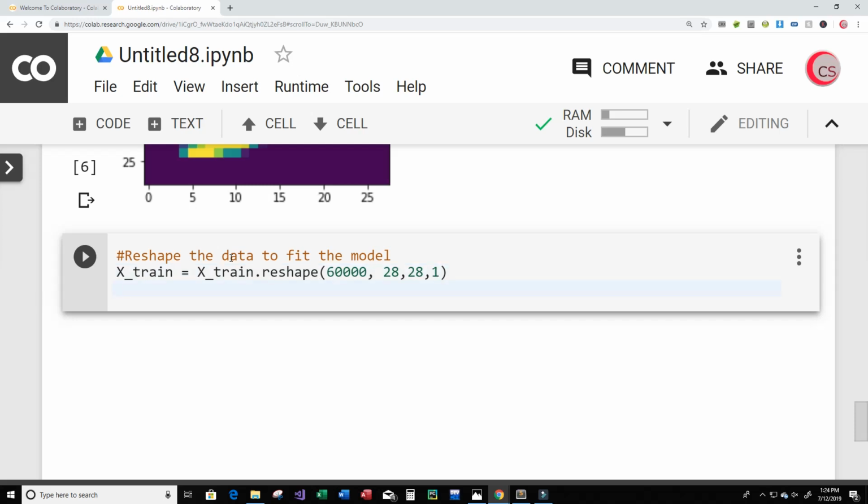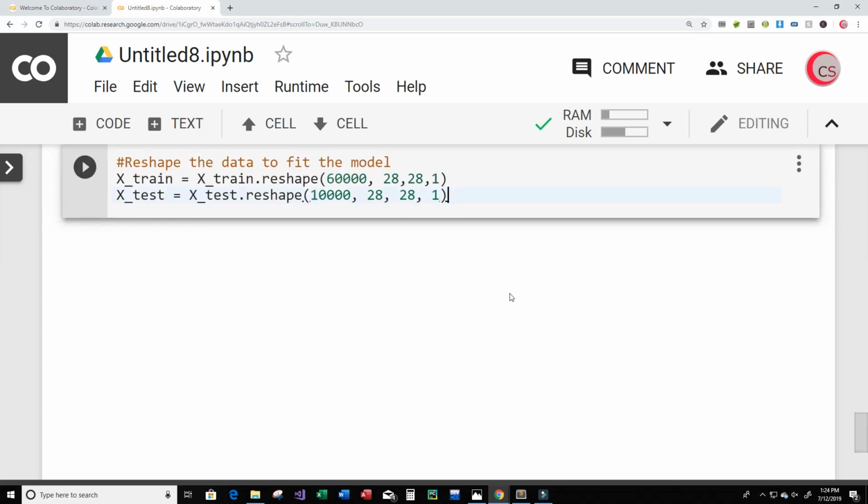All right, and we need to do the same thing for our testing data set. So x_test is going to be equal to x_test.reshape, and it has 10,000 rows. It's got 10,000 rows of 28 by 28 pixels with a depth equal to 1 as well. So let's go ahead and run this. Hopefully there are no errors, and it looks like everything is good.